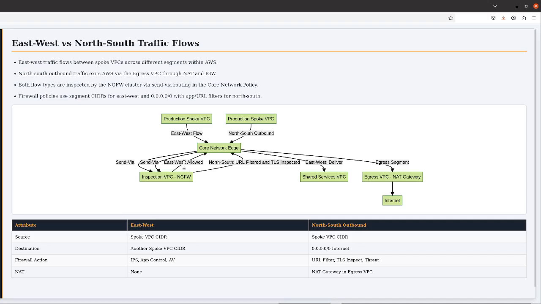Looking at the east-west flow in the diagram, a client workload in production VPC sends a request to a server in shared services VPC. The packet leaves the production VPC via the Cloud WAN attachment ENI, enters the core network on the production segment. The send-via policy redirects it to the inspection segment. The GWLB receives it in the inspection VPC. The firewall inspects it and applies policy. GWLB forwards the inspected packet back to the core network. The core network delivers it to the shared services segment. And finally it reaches the destination server in shared services VPC. The return path is symmetric.